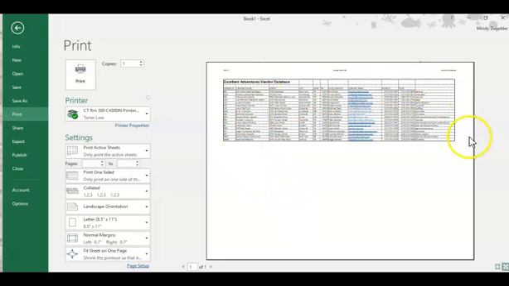So this is what it should look like when you're finished. Make sure you go back and save your work and turn it in, and you're ready to go.